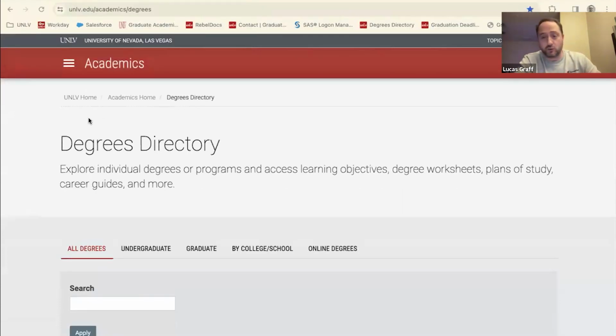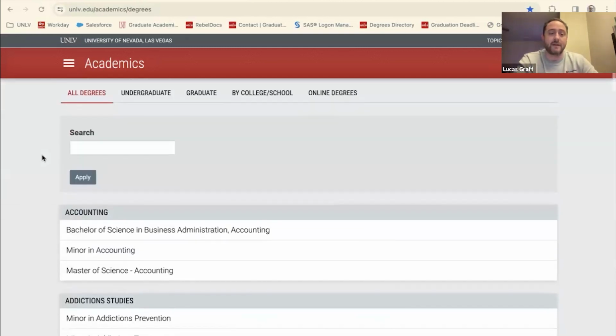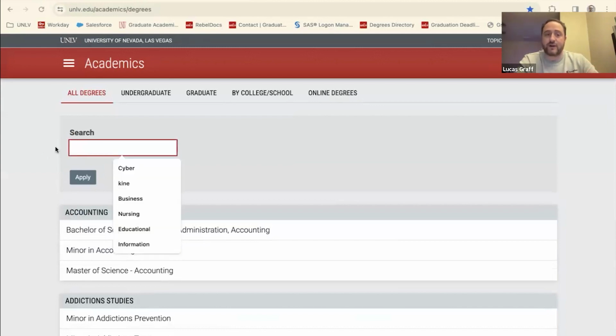I just Googled UNLV degrees directory right here, and it's the first thing that pops up. There is also a link on the plan of study part one. If you click on that, it'll open in a new tab. This is where you're going to want to search for your degree. You don't need to search the exact phrasing. I would recommend steering away from that.